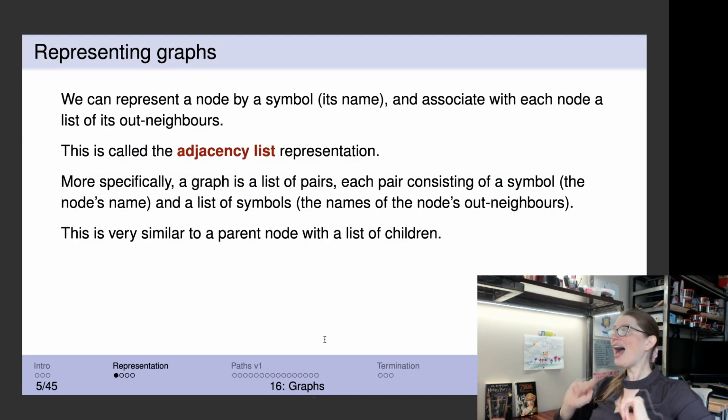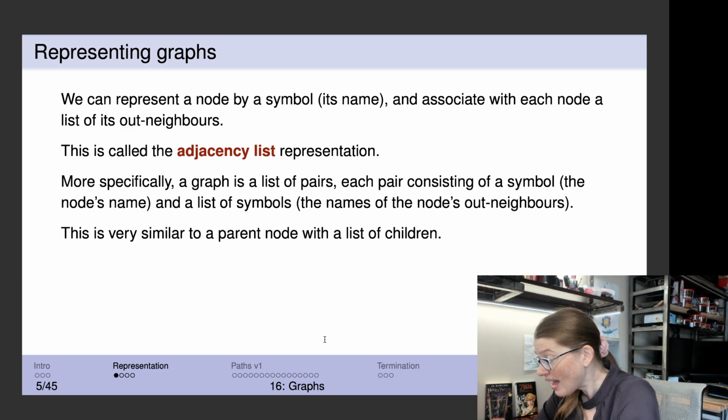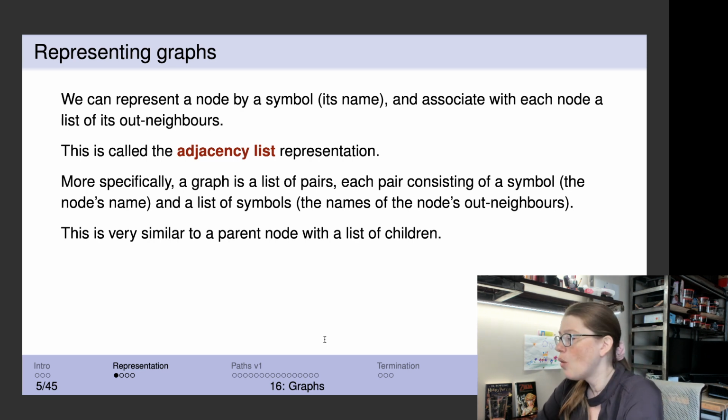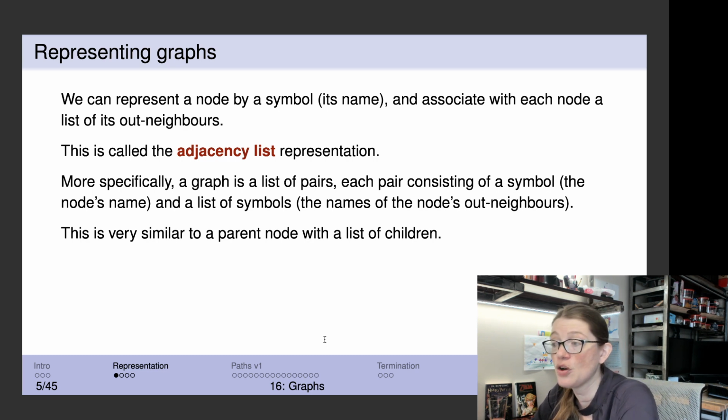Now, how are we going to actually represent our graphs? For the record, there are many, many different ways that we can actually represent a graph. One of my favorite ways of representing a graph is using something called an adjacency matrix. We're not going to work with an adjacency matrix, but you'll see it later on. There's also things like adjacency lists and so on and so forth.